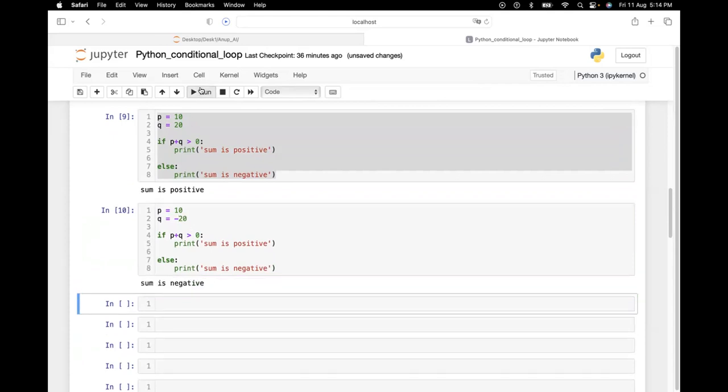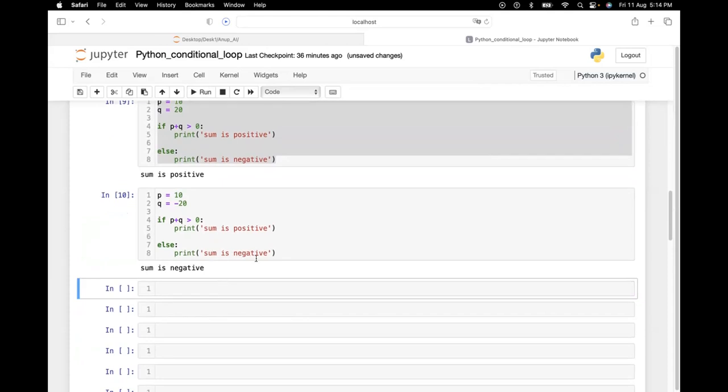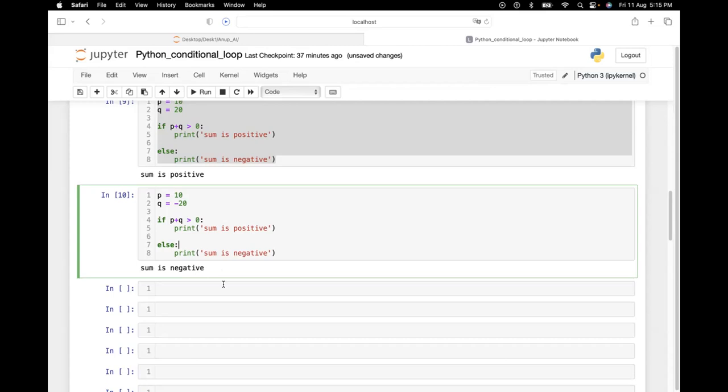And now I am re-executing it. Now I am getting "sum is negative". Why am I getting this? See, first Python is checking: is P plus Q greater than 0? No. It is coming out to be false because here P and Q are negative numbers. It is not coming out to be positive. So the control is not going inside this block of code. It goes to the next line in this block, and this block says print "sum is negative". That's why it is printing sum is negative.